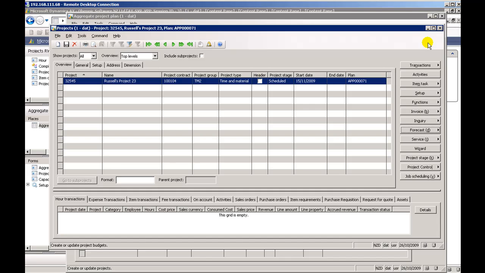That completes the process of creating an aggregate plan and adding the task to the project plan. The next stage is to use the wizard. There's some functionality in there to actually automate some tasks, like create the forecast.